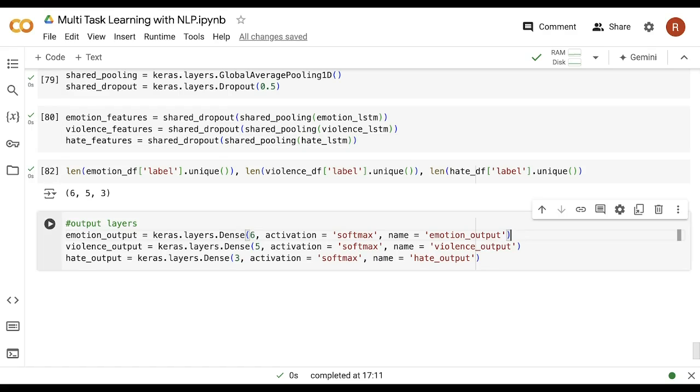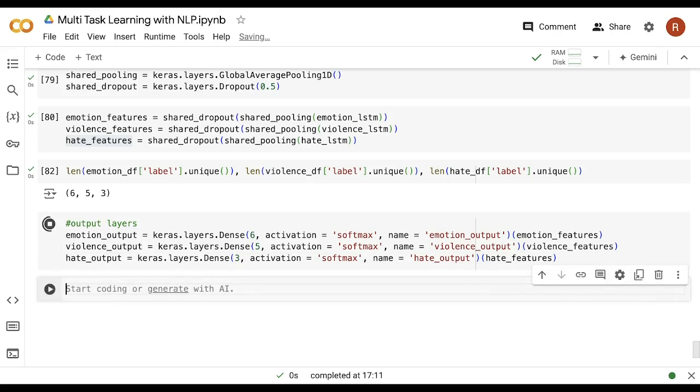So whatever features that we have here, we are applying these output layers on them. So let me just specify that this emotion output layer is getting applied on the emotion features. Similarly, the violence output layer is getting applied on these violence features. So let me just specify it. And the hate output layer is getting applied on these hate features. Fine. So these are the output layers for each task. Let's run that. So this was the total model architecture where we built the individual input and output layers and the shared core layers. Now we will compile the model.